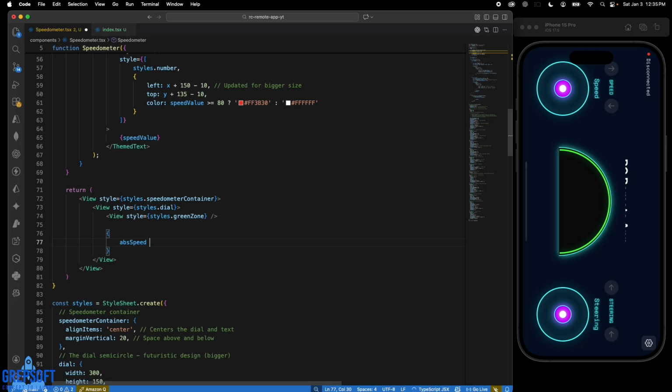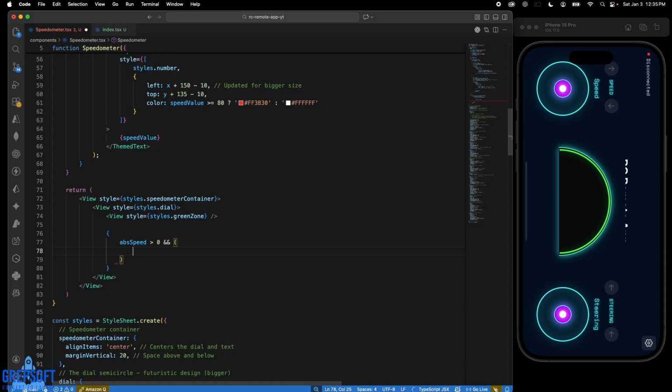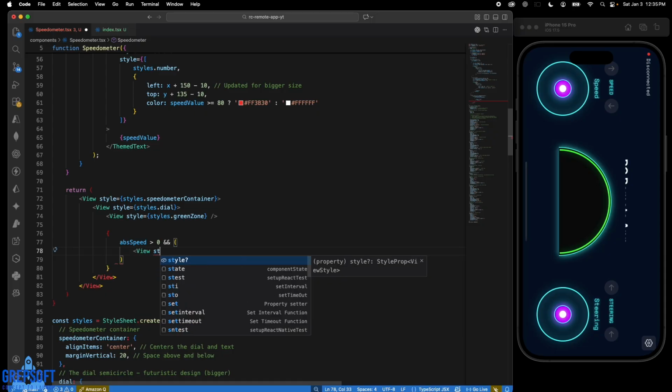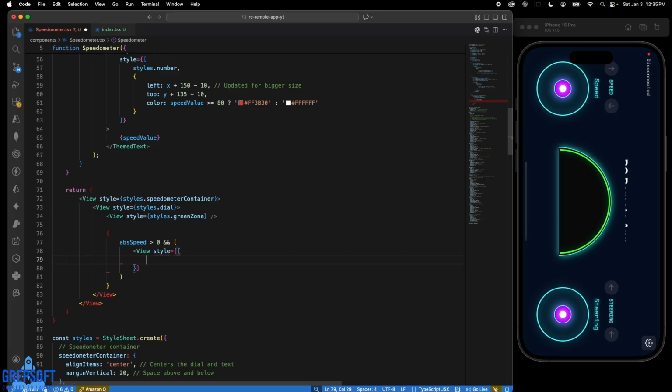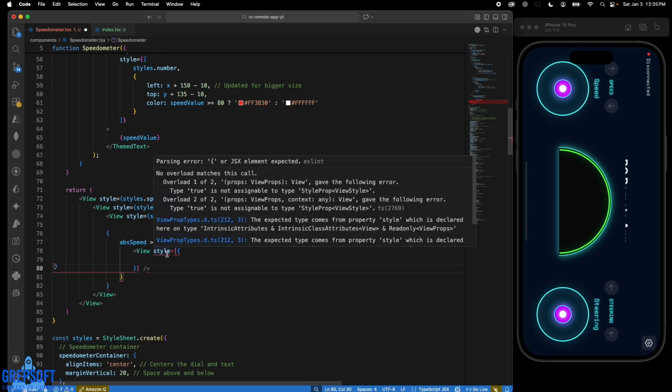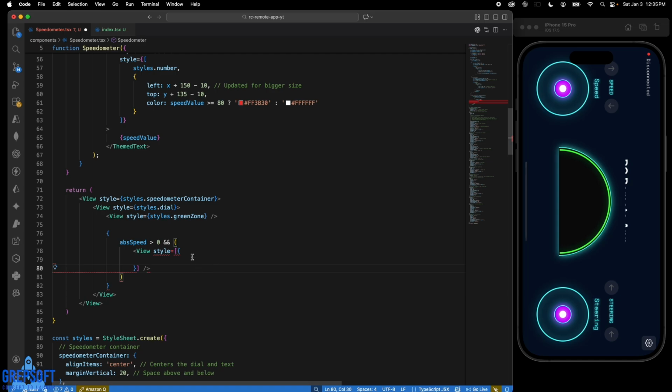If absolute speed is greater than 0, okay, then I can come here, and then what I can do is I can basically create a view, okay, and then I can give it a style, and that style will be an array like that. Let me close this one. Okay, and let's see, why is this guy complaining? So I think I did it the wrong way. This should be like this, and then this should be like this, like that.